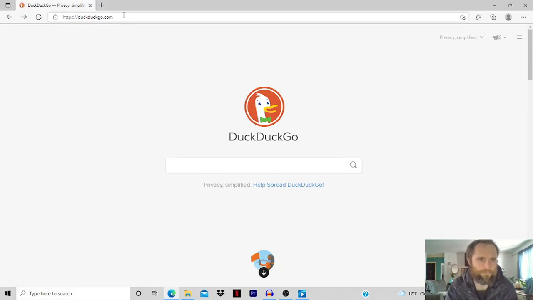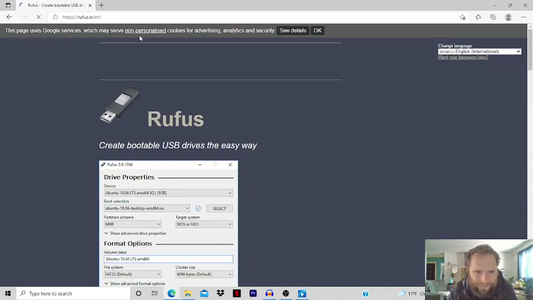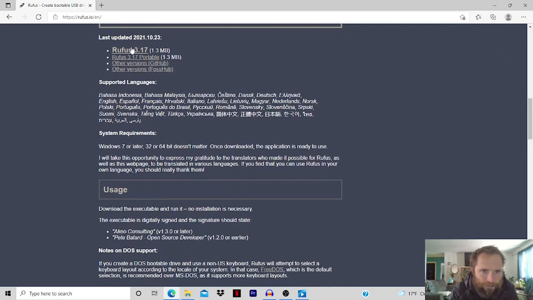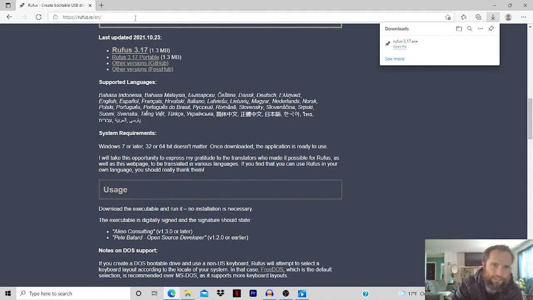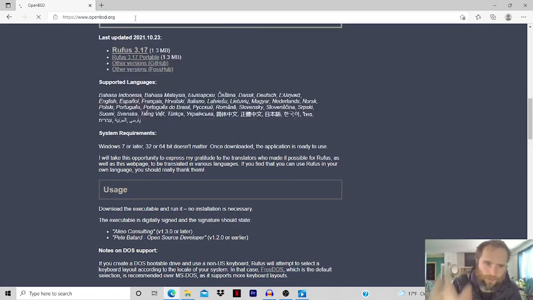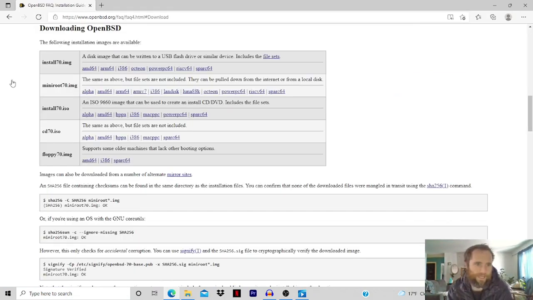All right. So, the first thing that we're going to want to do to install is get a USB install disk. If we're running Windows right now, let's go to rufus.ie and just click on this rufus 3.17. It takes 1 second to download, and then go to www.openbsd.org and click on download. And you can really click on either install70.img or miniroot70.img.